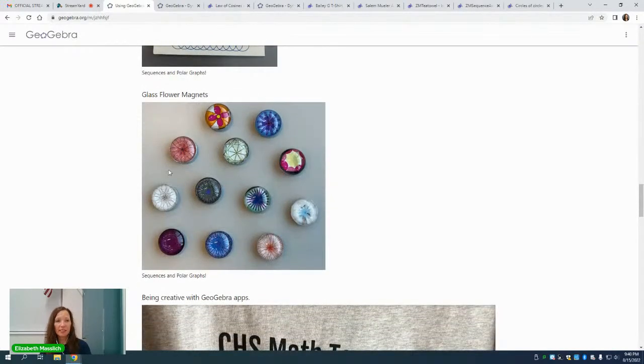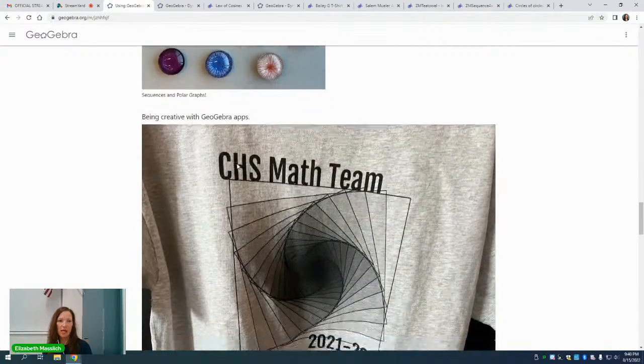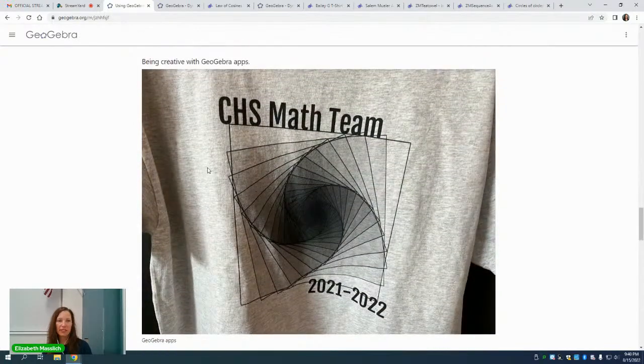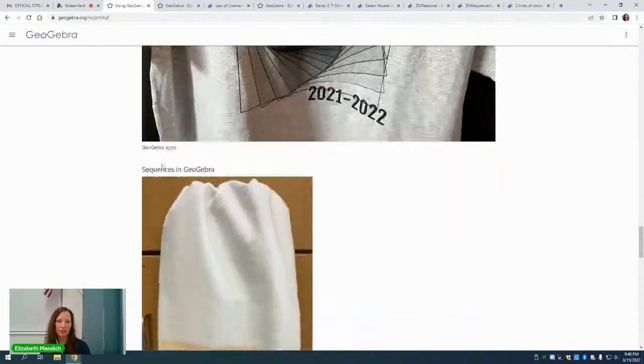Glass flower magnets, many people have been doing those. If you go on Twitter, you see that a lot. But with GeoGebra, you can use polar graphs. You can also use sequences and just have fun with creations. My son made this in GeoGebra last year. He just wanted to have a fun shirt for a math team. You can just be creative, and he had fun with that.